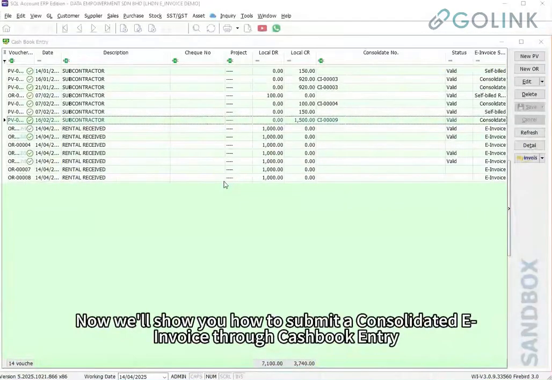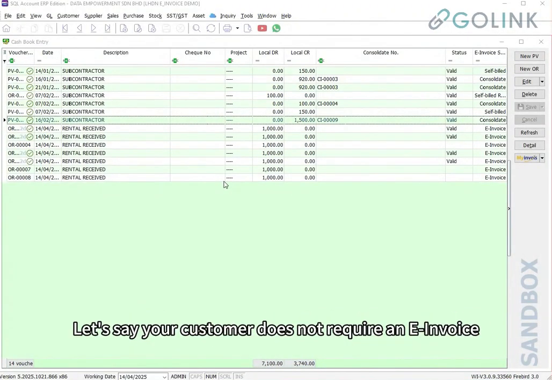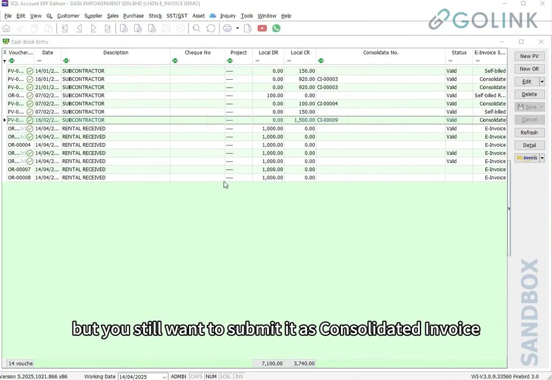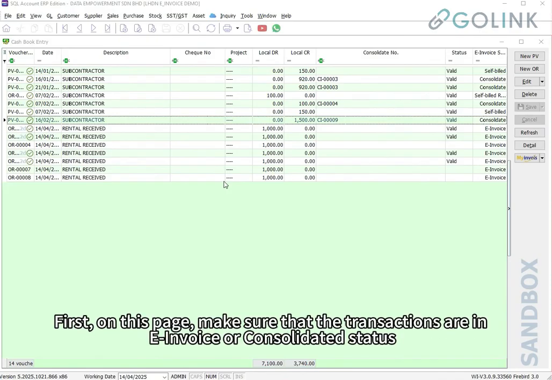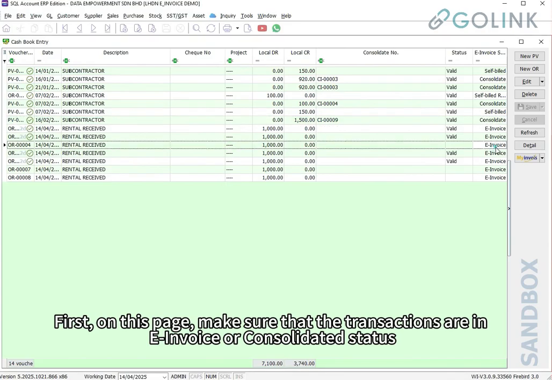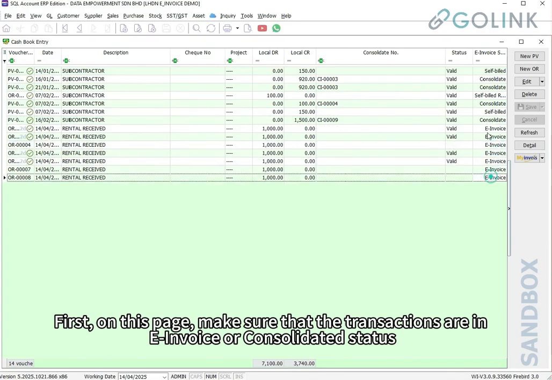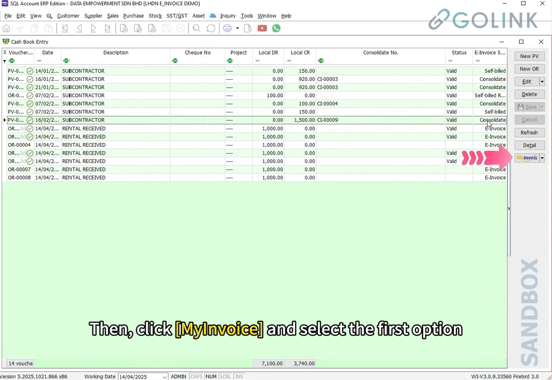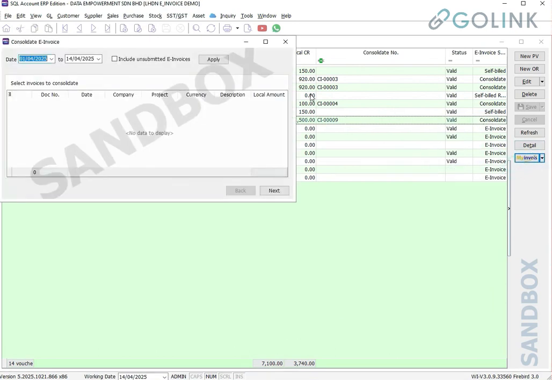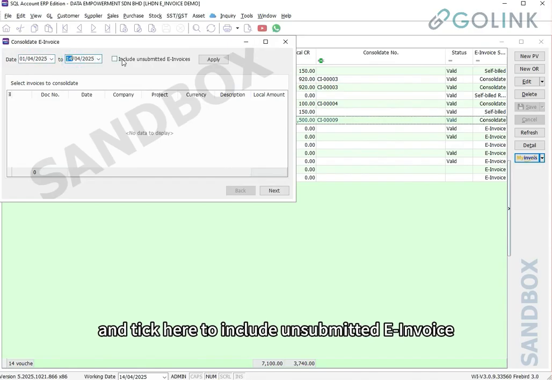Now we'll show you how to submit a consolidated E-Invoice through cash book entry. Let's say your customer does not require an E-Invoice, but you still want to submit it as consolidated invoice. First, on this page, make sure that the transactions are in E-Invoice or consolidated status. Then, click My Invoice and select the first option. Choose the relevant date range and tick here to include unsubmitted E-Invoice.